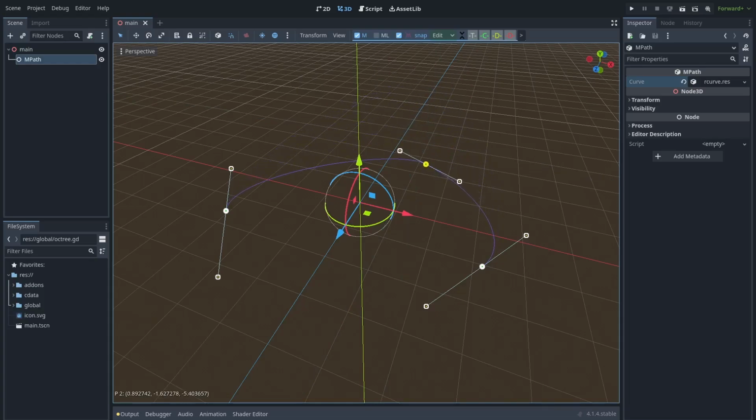Next thing is the collapse button. If you press that, this will reset the point handles. This will be useful for things like intersection. You will see that later.